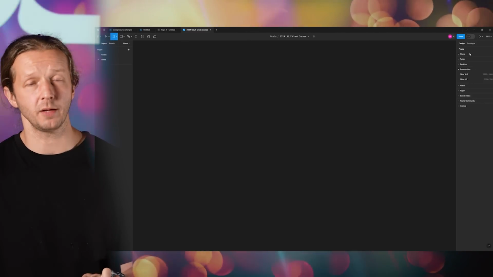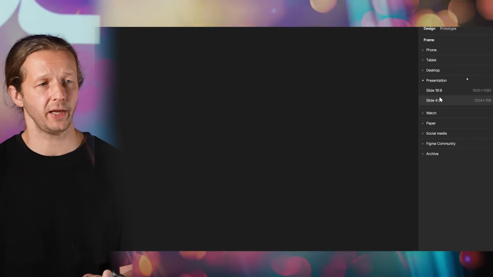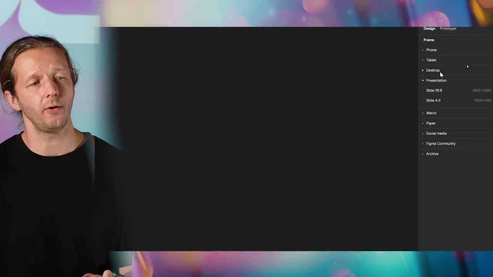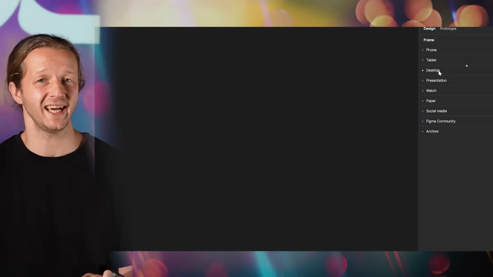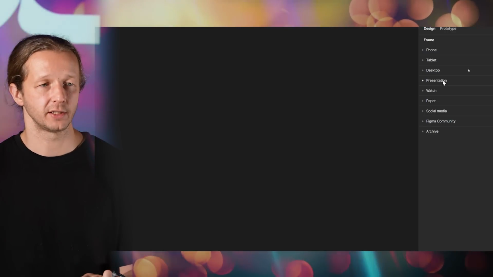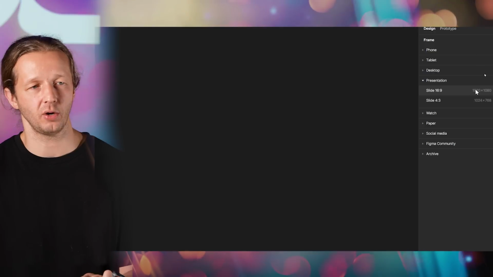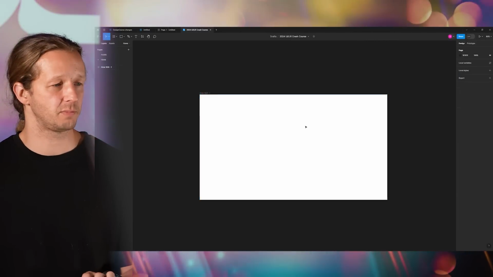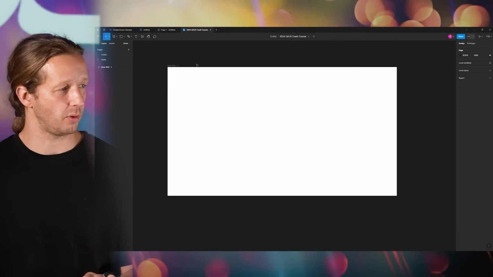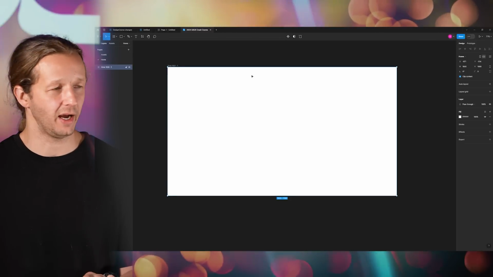Now when you do that in the property inspector on the right, you'll see that we have some preset options. So I like to start with desktop design first. So I click on presentation because I know I have a 1920 by 1080 preset. So when I do that, we see this big white blob or box or rectangle rather right here.